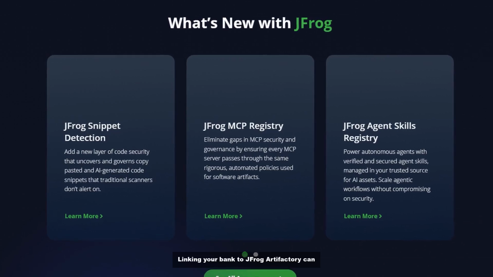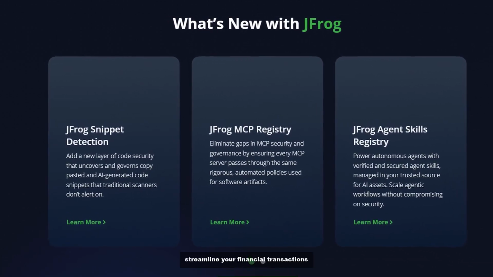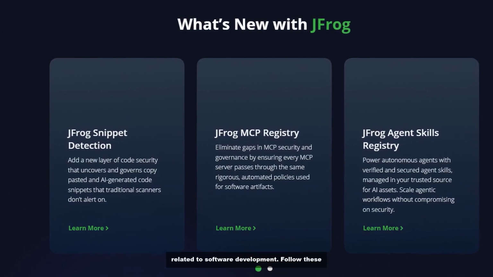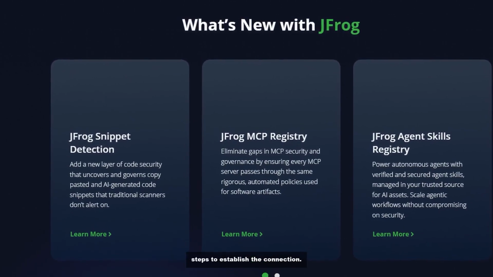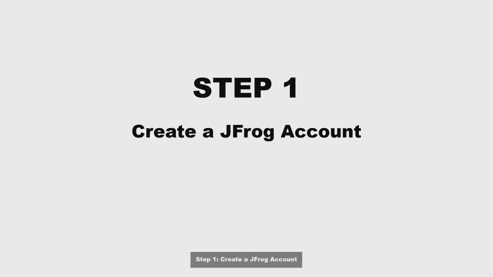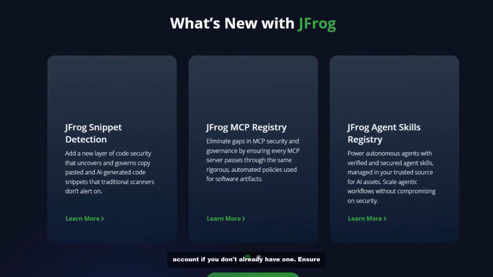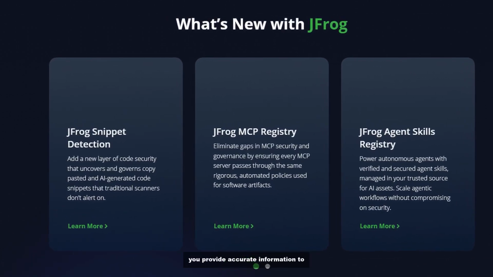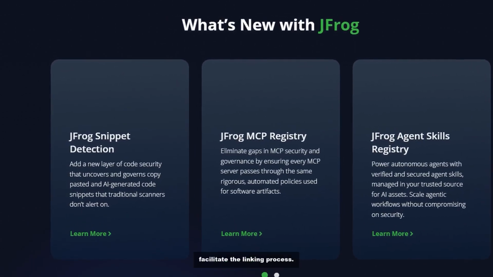Linking your bank to JFrog Artifactory can streamline your financial transactions related to software development. Follow these steps to establish the connection. Step 1. Create a JFrog account. Visit the JFrog website and sign up for an account if you don't already have one. Ensure you provide accurate information to facilitate the linking process.